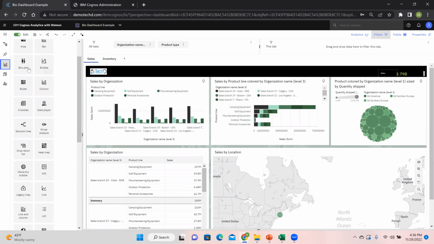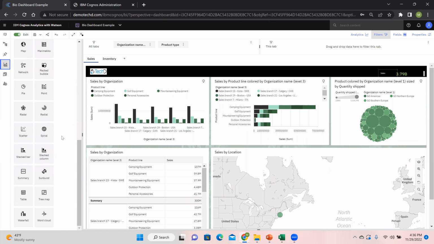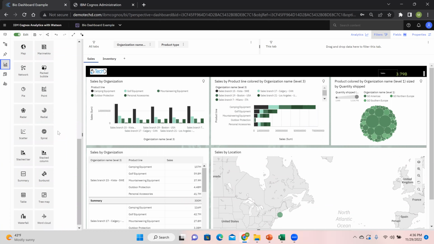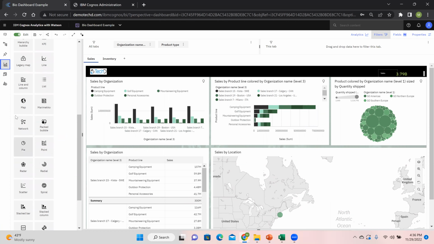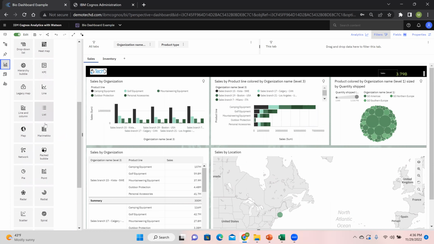So depending on what you're looking for, I know box plot is a newer one. So if you're looking for box plot, that's available to you. That's something that's brand new. There's also one that is, where is it? Let me see. On a column, network, list, KPI. So KPI is a new one.